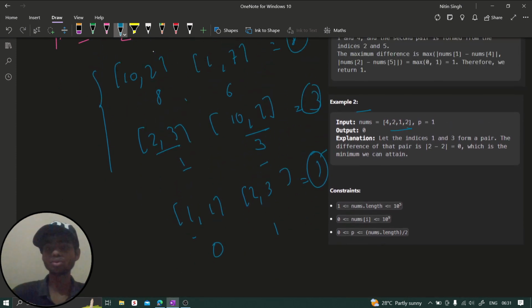Here we have the array 4, 2, 1, 2, and p is 1. That means we only need to create one pair. In this case, they have taken 2, 2 only. The 2, 2 pair is going to give answer 0. The max difference is 0, and this possibility is the minimum. So you can see we are getting answer 0, because you can't get less than 0. Why? Because we are taking the absolute value.